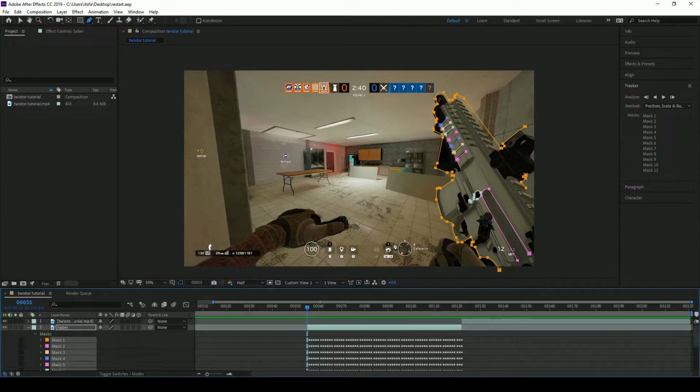Alright, there you go. Now I've tracked this forward and backward. You can see all the keyframes down here where it's tracked. And the first thing you're gonna notice is, what the heck is this? You're right, this is not how it's supposed to be. It's not tracked properly. And this can be fixed in two ways.